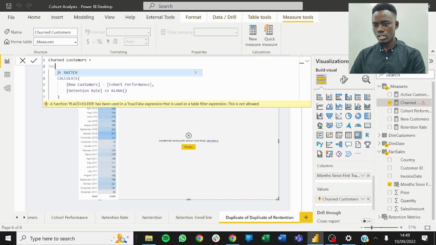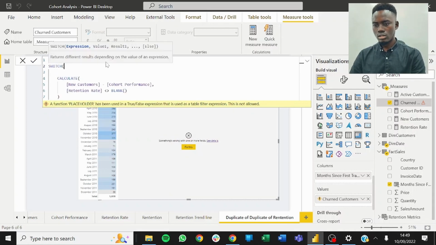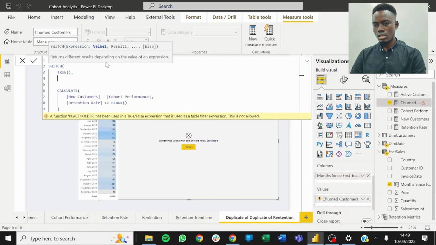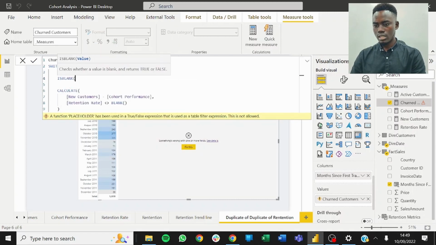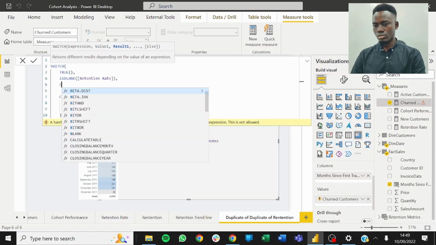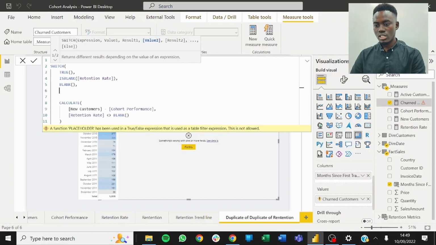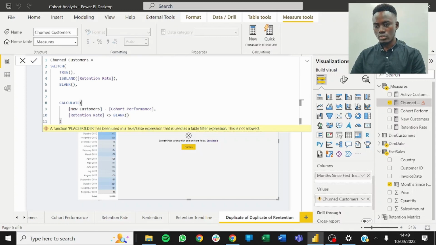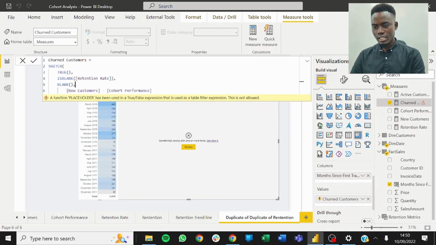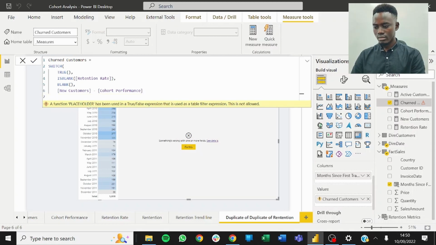Instead of doing it this way, I'm going to use SWITCH. What I'm going to be testing for is where this condition is true, comma, then the condition is blank. If the retention rate is blank, I don't want to return anything. I want to return blank. But if it is not blank, then this is what I want to return right here. Just a little trick. For some reason, I almost forgot how I did this. That's fine. So, click on OK.